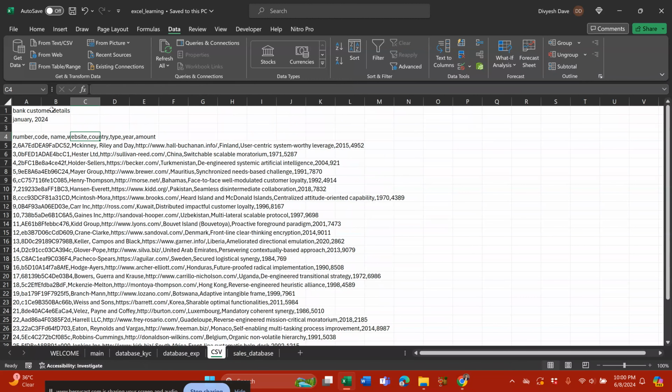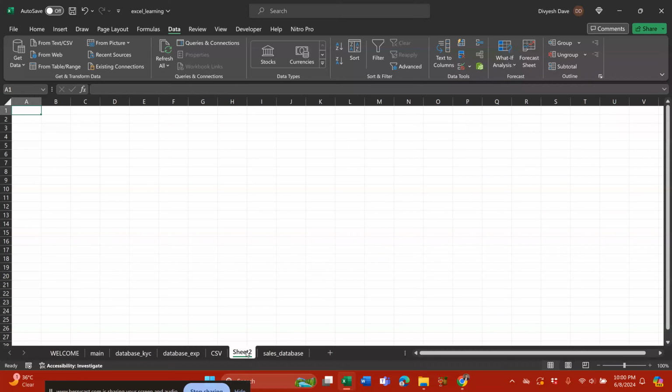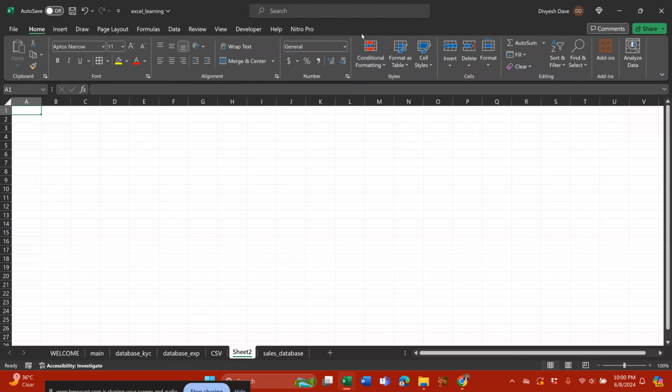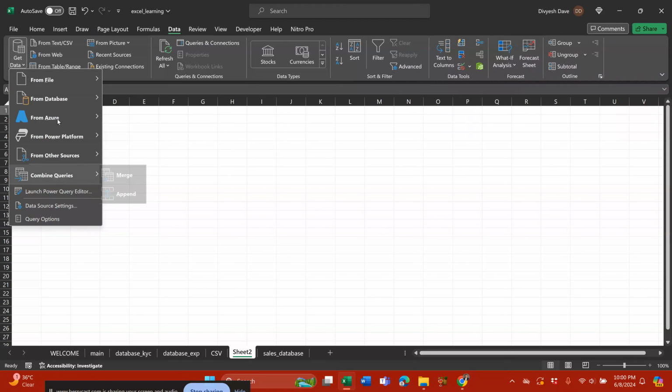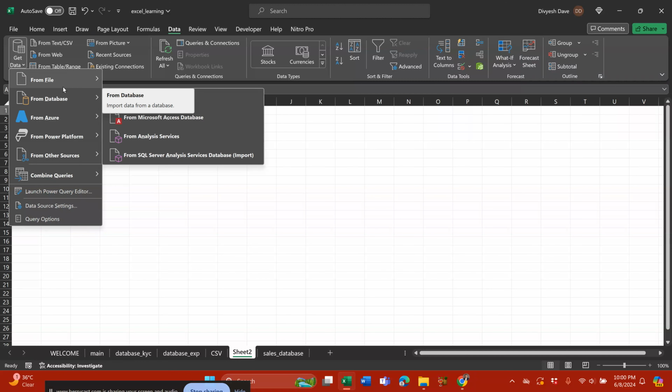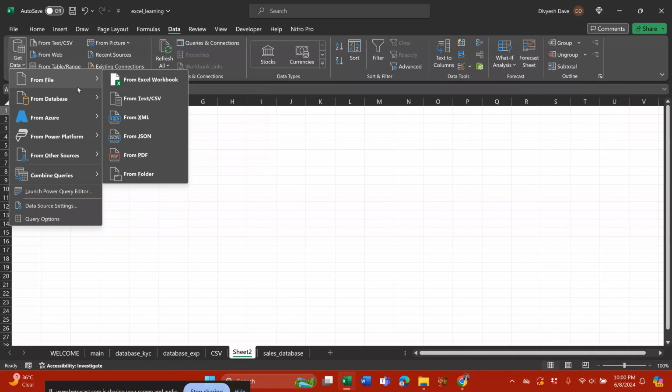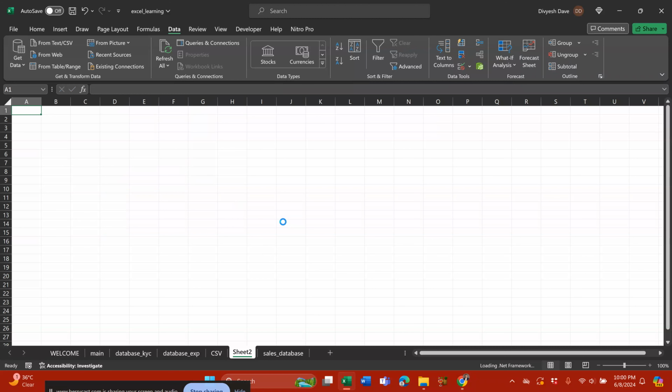First, I will show you how you can extract this data from outside, from different sources. For that, in the menu bar we have Data, and you can see the Get Data option. Here you can import data from different data sources. Even from PDF these days you can extract data, but right now we are just focusing on CSV. So from file, you select From Text/CSV.